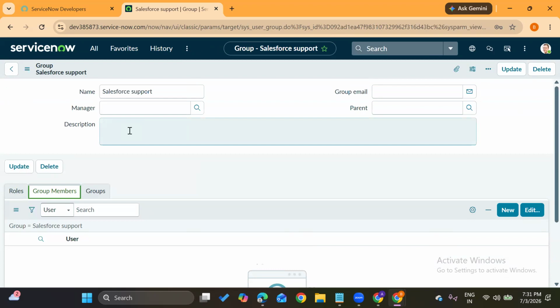What do they do? They will add your account under this group so that whenever any Salesforce related issues come up in the company, you are able to handle those issues. Do you understand, guys? Are you following what I'm saying? Yes. So just like that.